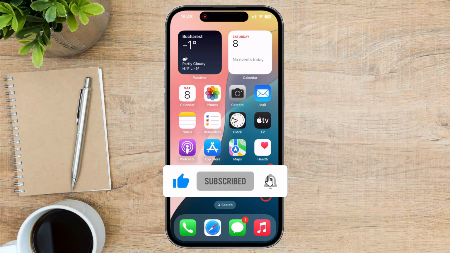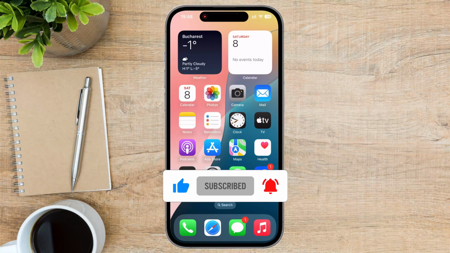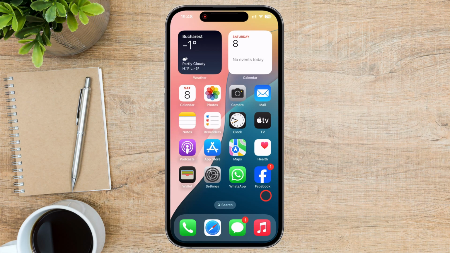Let's get started. The IMEI, or International Mobile Equipment Identity, is a unique number assigned to every mobile device. It works like a fingerprint for your phone, allowing carriers and manufacturers to identify it. Knowing your IMEI can be crucial if you need technical support, want to unlock your phone from a carrier, or if your device is lost or stolen.